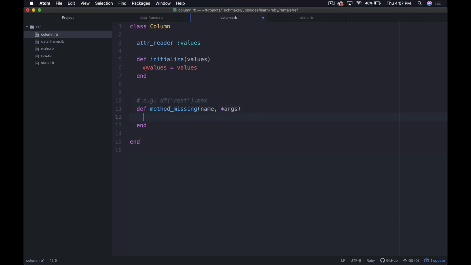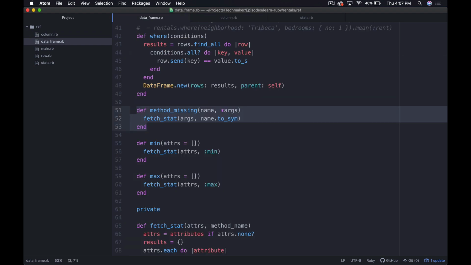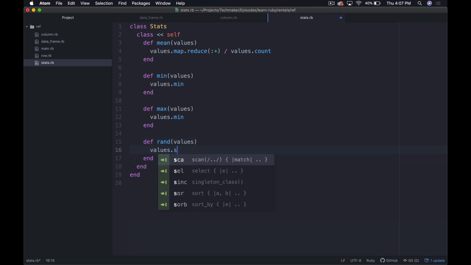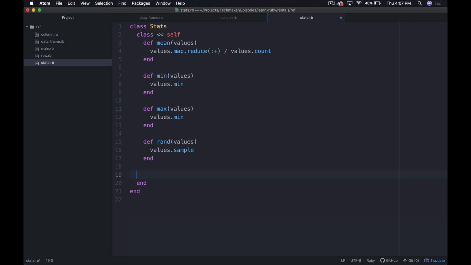So something like that, and what we want to do is basically say stats.send, and then we're going to say name.to_sym, and then we're going to say values, right? Because we have the values here, that's what the column is, just values. So what's cool about this? Let's go over here and define a max, and let's define a random value, and let's do values.sample, and that's enough.